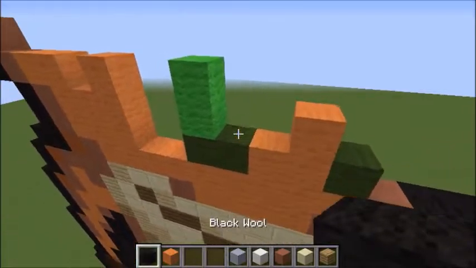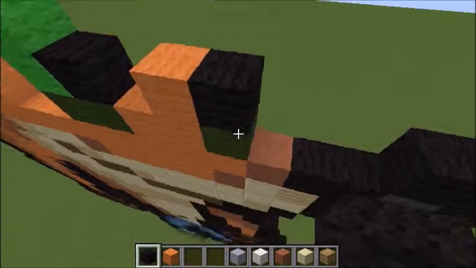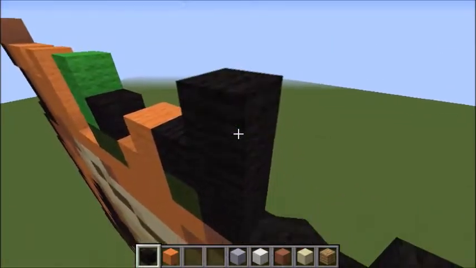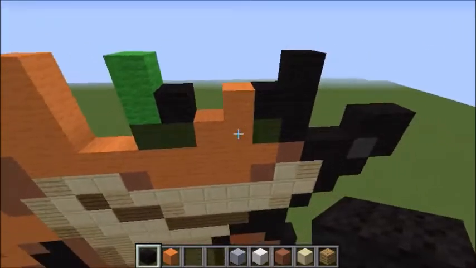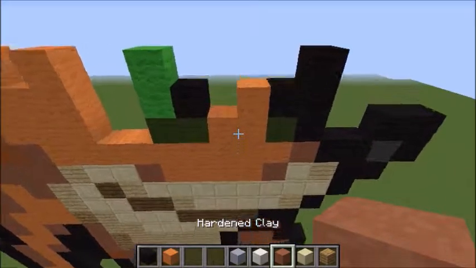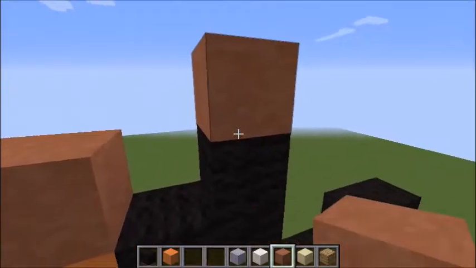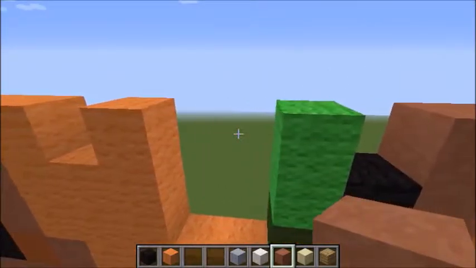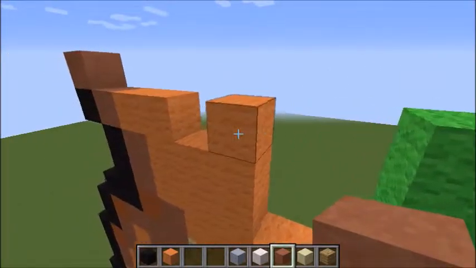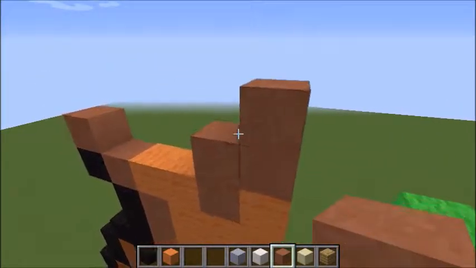Now, with our black wool, we want to do this block here, as well as this block here, and these three here. We now want to get out our hardened clay to do these three here, and this block here, as well as these four here.